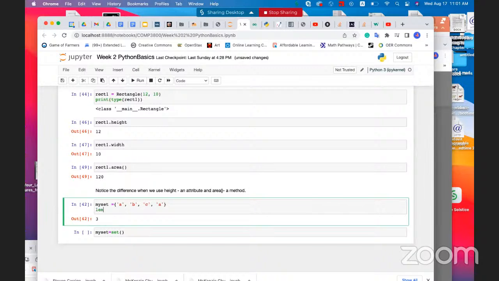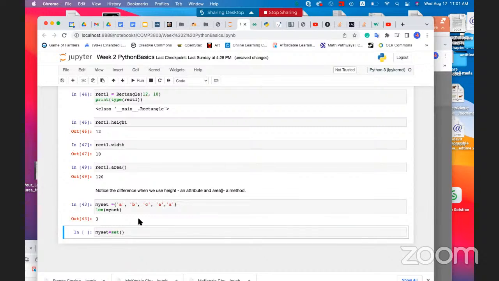So if I check the length of the set, for example, here I have the set, and if I check the length of the set, it only has 3 elements. Because of this feature of a set, it's often used to join multiple lists. You can change the list to a set and join the sets, and then it will remove the duplicate numbers.